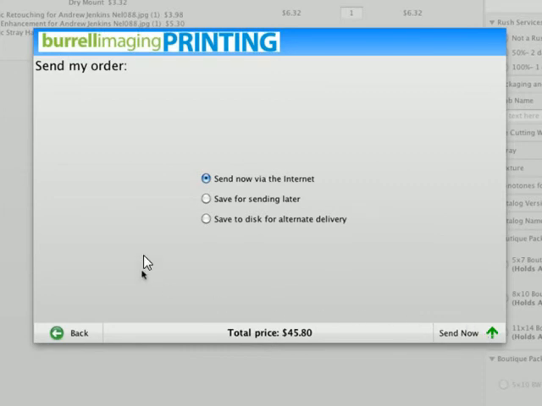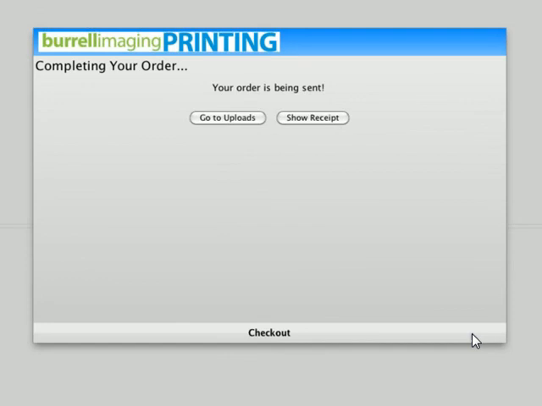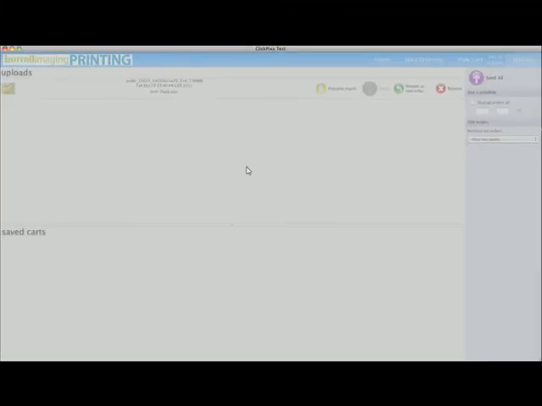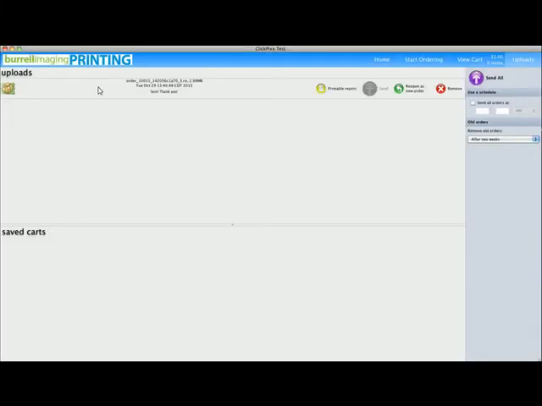Clicking Next will bring you to the Send screen. You want to choose Send My Order Now via the internet. And clicking Send Now will start the transfer process to the lab. On the completed screen, you have 2 options. You can show a receipt, which can actually be printed, or you can click on the Uploads, which is what I'm going to do. And on the upload screen, you can see any orders that you've sent up to the lab, along with the date and the time, and whether it was successful.